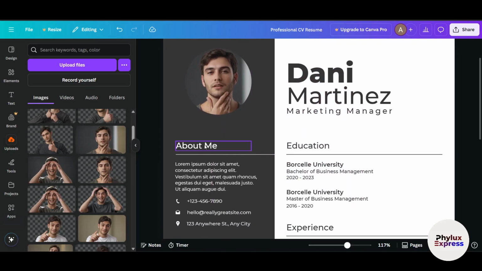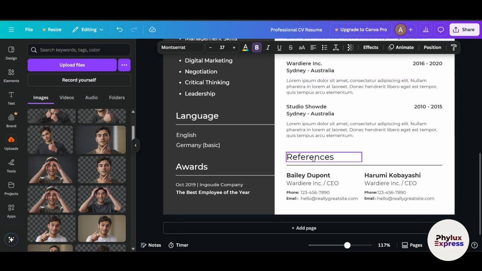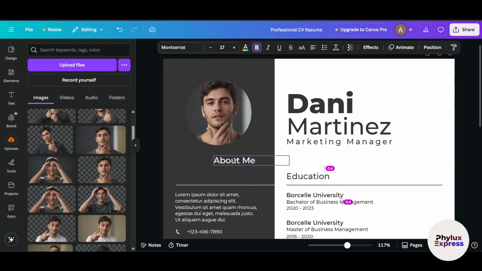Now here, this is about me. So Canva gave me complete freedom to change everything. For example, I want to change my about me from here to here, so I can do it, right? As you can see here, it's not visible because we are using two colors.